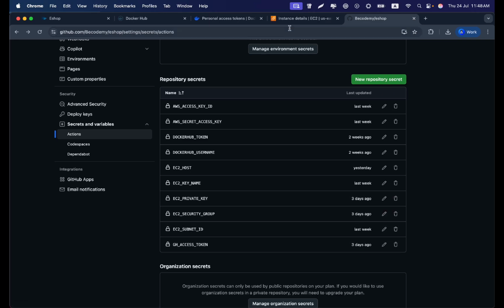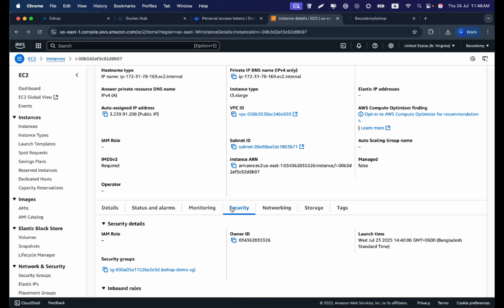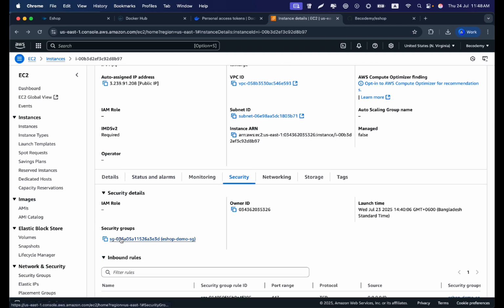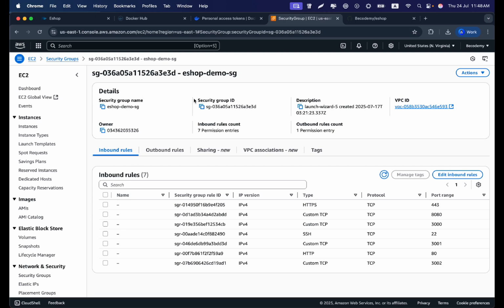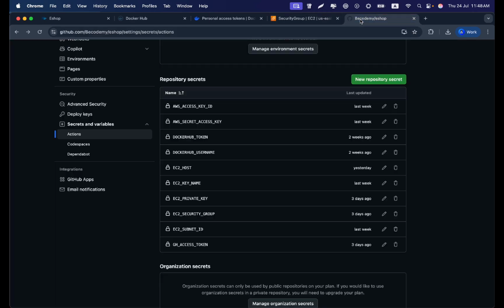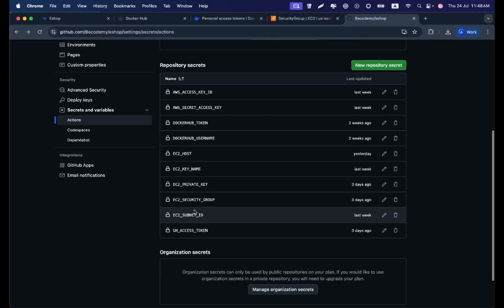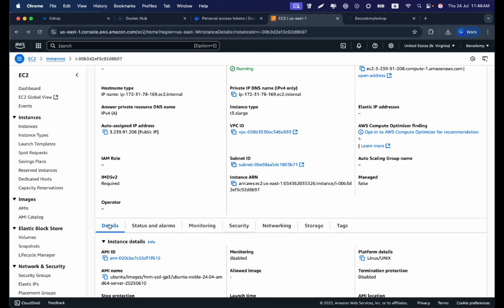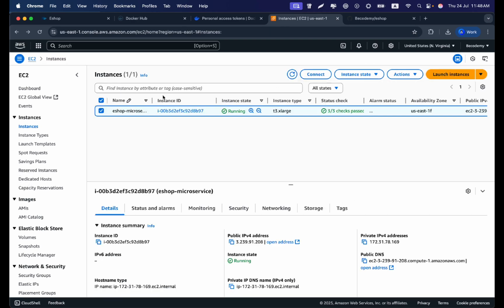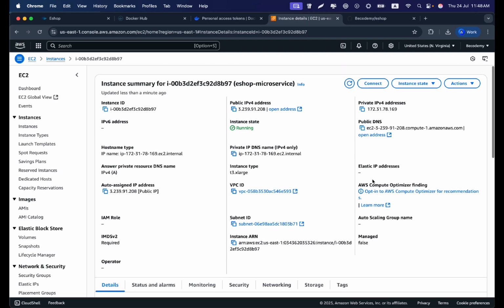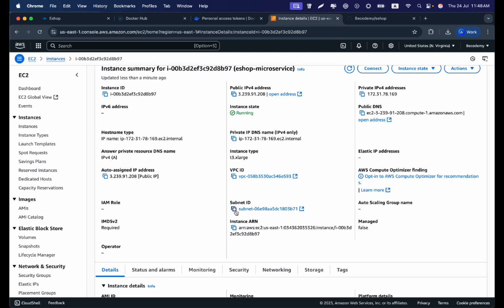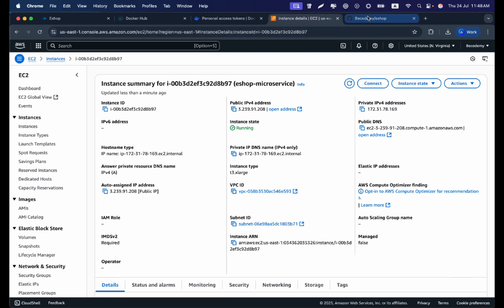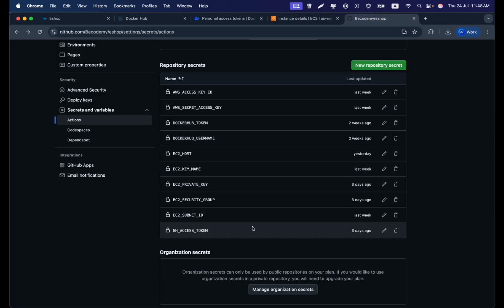Now EC2 security group, very important. This is our security groups, but we can click here and you can see the security group name and the security group ID. We have to copy this security group ID from here, and the EC2 security group will be this security group ID. Now subnet ID, this is also important. From these details you can see the subnet ID is here. You can just copy this and add it in this EC2 subnet ID.